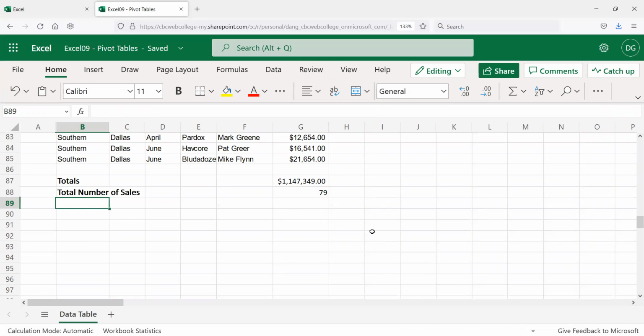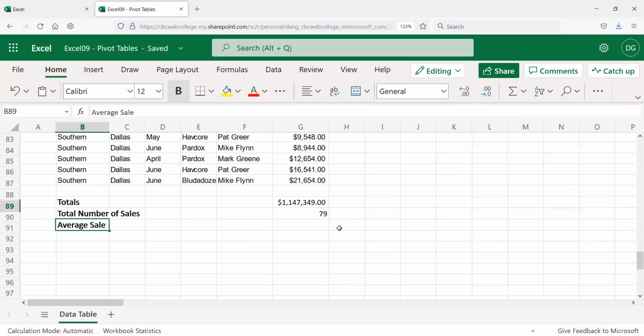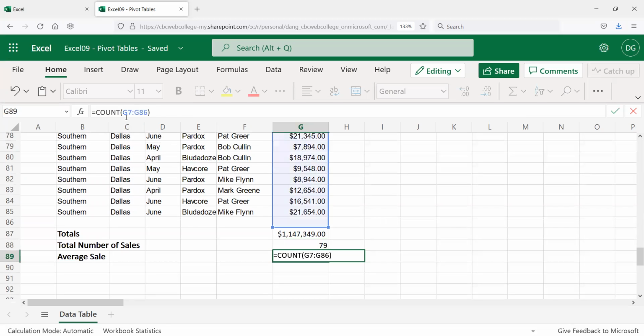While we're here, let's put in average number of sales. This time, rather than reformatting it, again, I'm going to do a quick shortcut. I'm going to copy the word totals, paste it in B89, and then just override it by saying average, but I have to spell it right, sale. This one, I'm going to cheat again. This time I'm going to borrow count and bring it below. Paste in the formula bar, take out the word count, and just type in average.